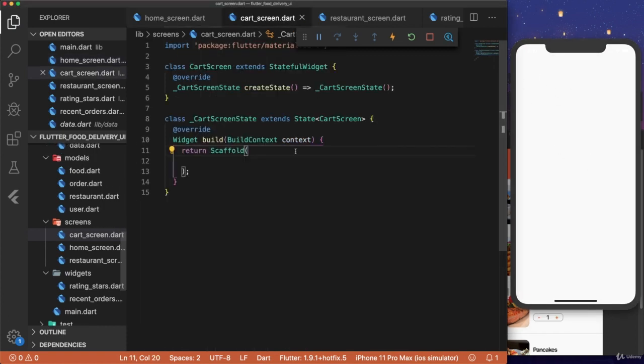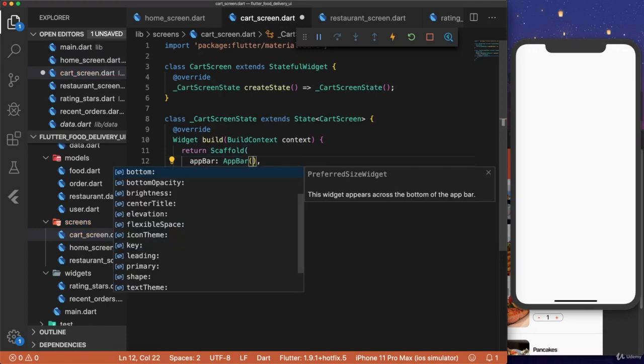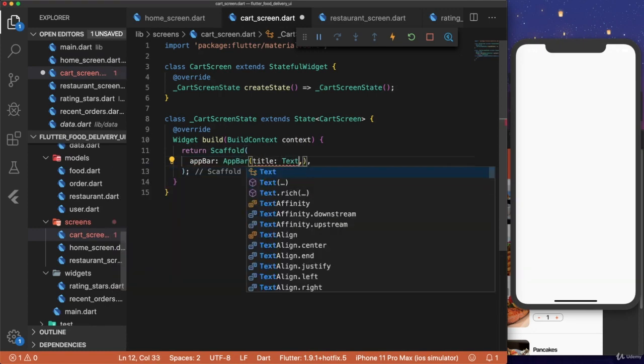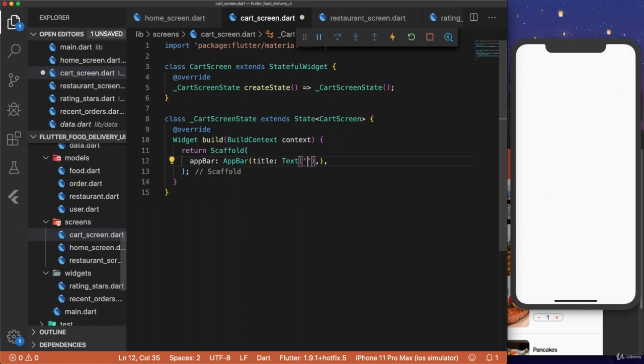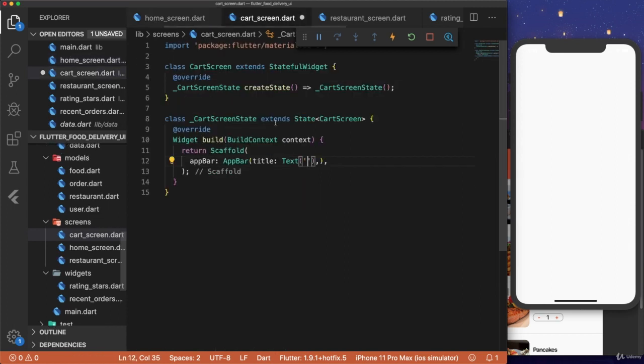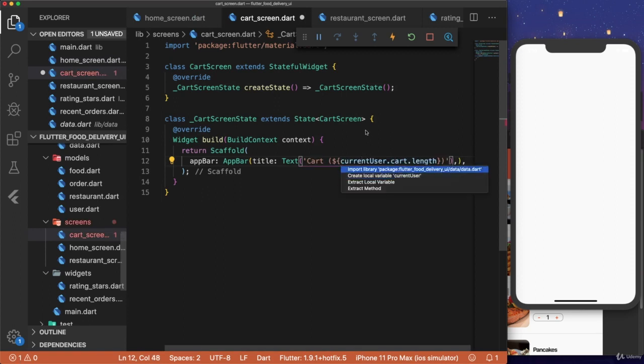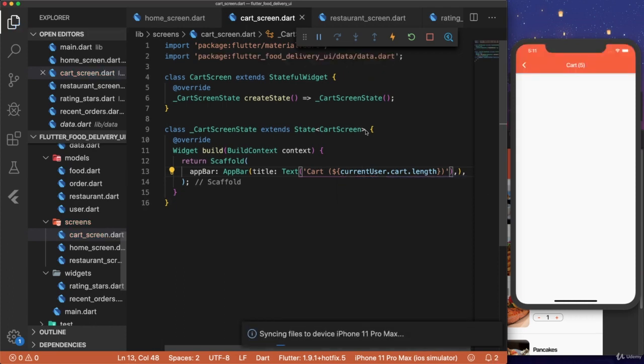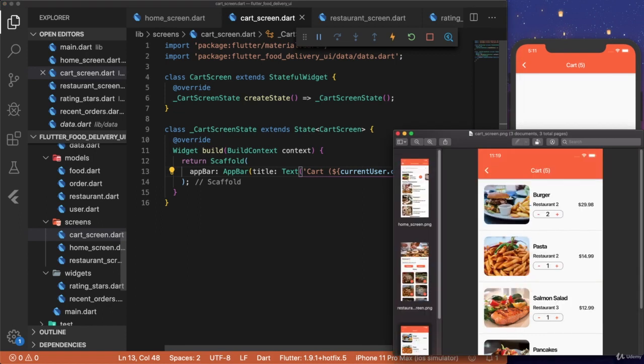And we can add the app bar, title, text. And here we're going to do the same thing as the action button. So let's copy current user.cart length, and we'll paste that in as our title. Current user is from our data.dart file, so we need to import that here. Hit save. And now we have the cart and the number of items in the cart appearing.